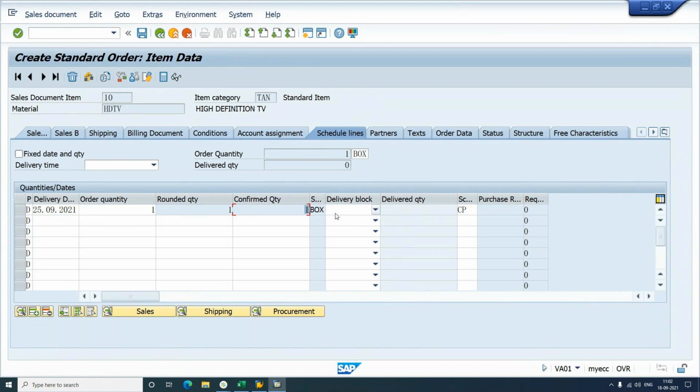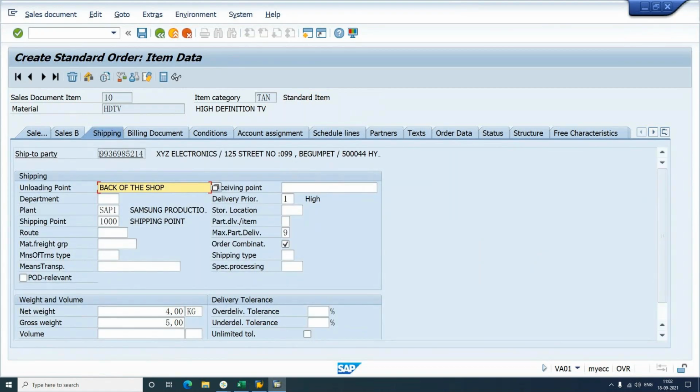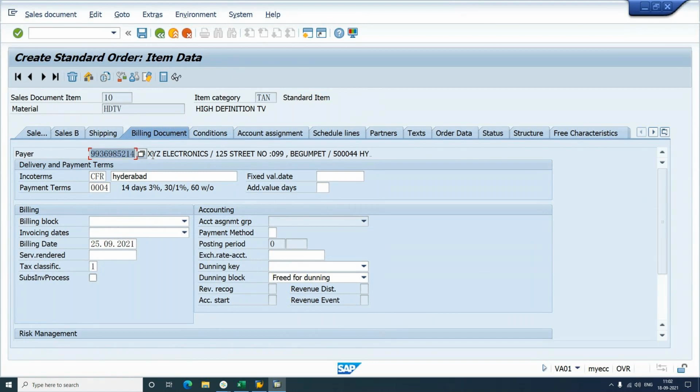And then try to get into shipping tab. Under this shipping tab, check who is going to be acting as our ship to party, and please check plant and shipping point information need to be displayed over here. From which plant, from which shipping point you are going to be performing the delivery, please check these values need to be maintained. Okay, so check this one, and under billing tab, try to check out who is acting as a payer and the payment terms information.